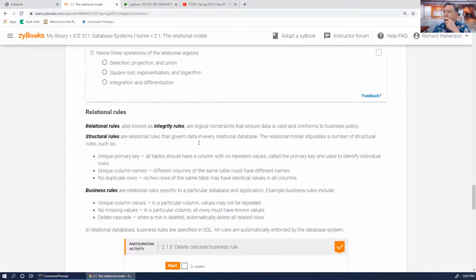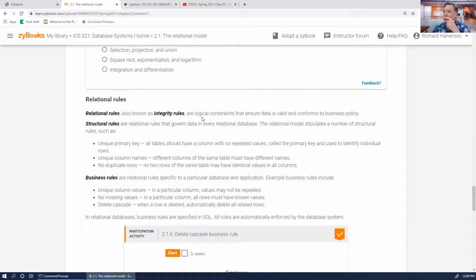Here we are still in section 2.1. The concept of rules is kind of an important concept to differentiate between these kinds of rules in zyBooks, and it's similar to other ways of presenting relational database theory, but they've come up with some good terms here, and so I think we should use these.